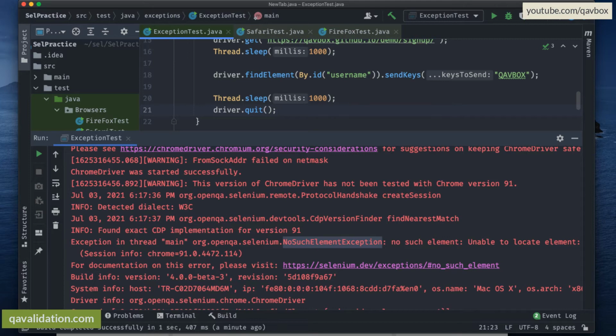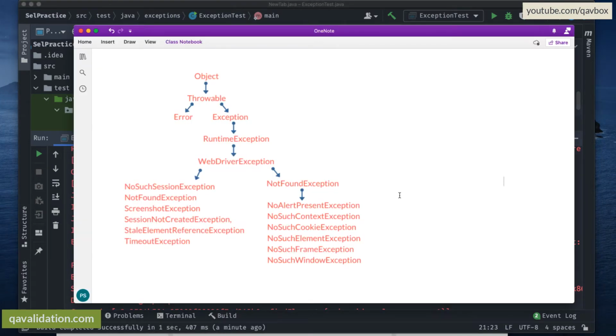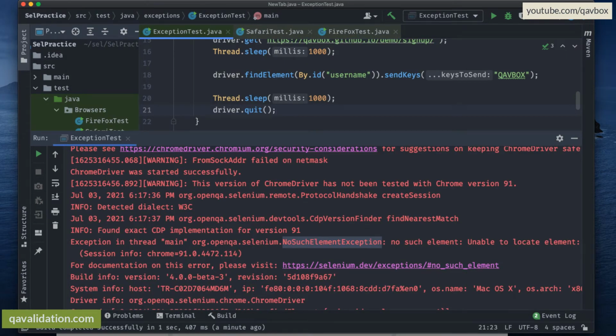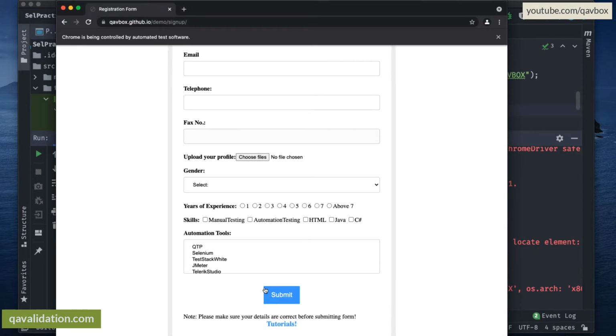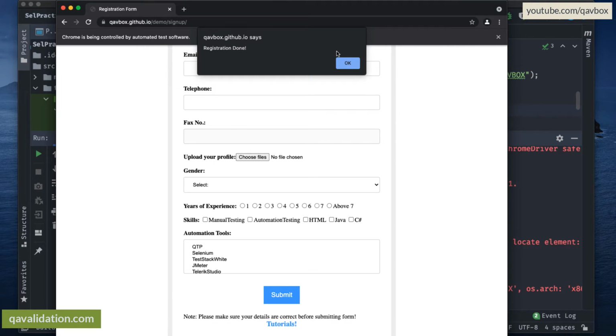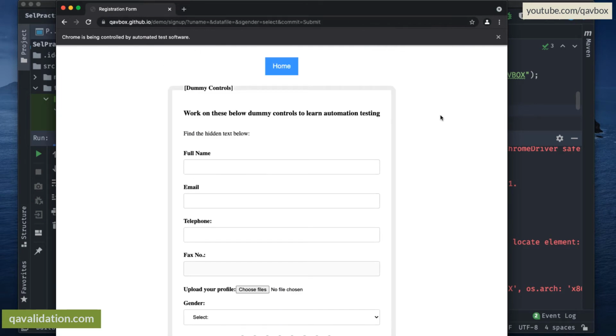Fine. Now let's understand some other exceptions. There is one more exception, the no alert present exception. Where exactly are we getting this exception? Let's say I'm clicking on this submit button and an alert comes, and I just say alert.accept, so it closes that alert. Fine. Now let's say I'm moving into this application and I'm clicking on the home button and I'm expecting one alert. Now let's see what happens.